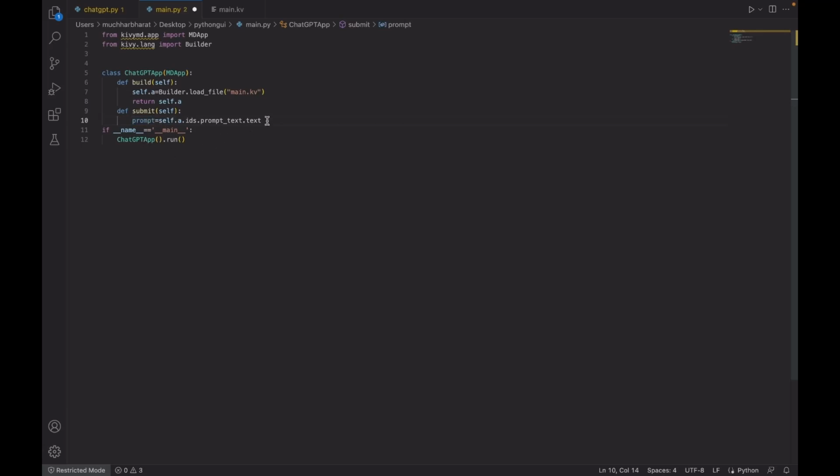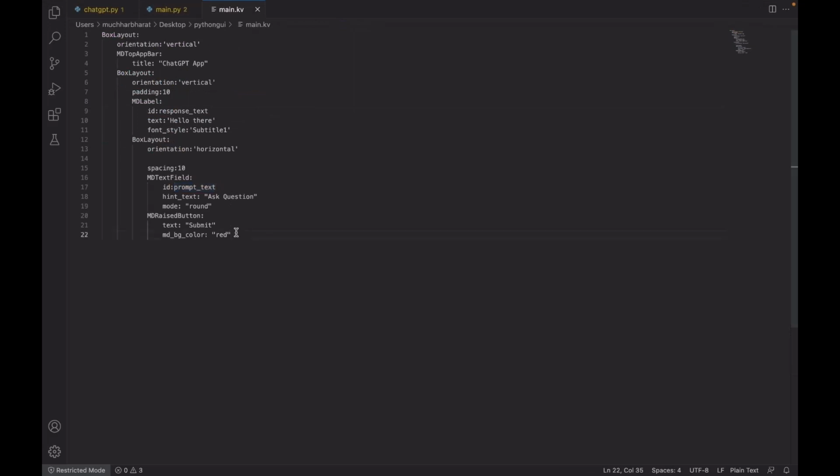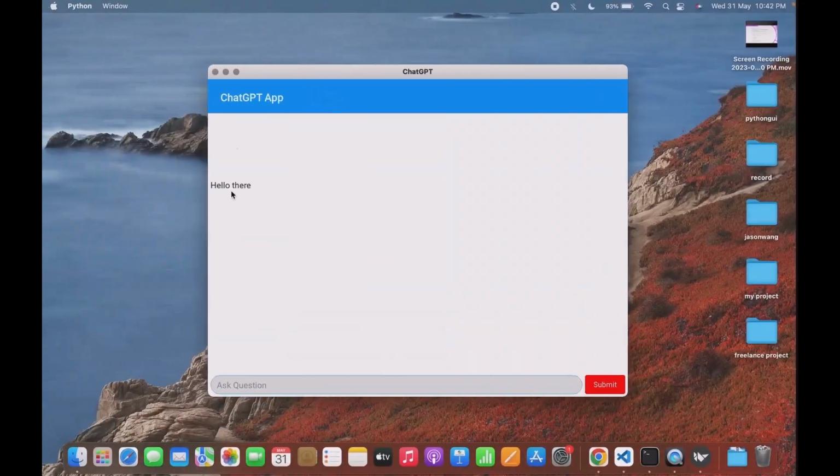In variable prompt and print it when button call. So we create this submit function. When function call, it takes prompt text from text input and prints it. So also we have to pass here on release. So when button on release, app dot function name submit button will call. So let's try it.